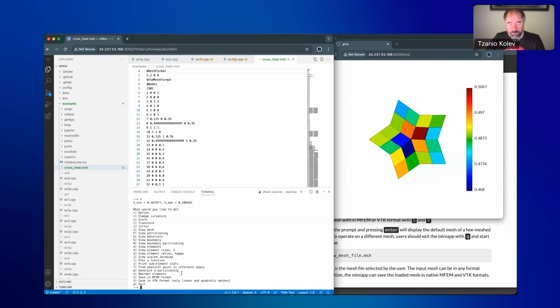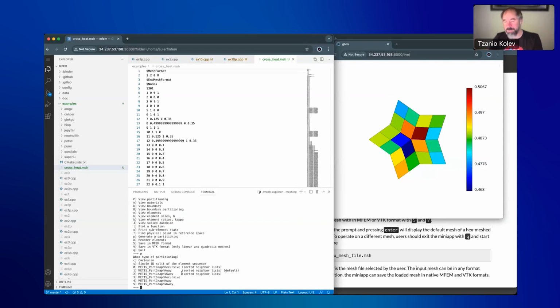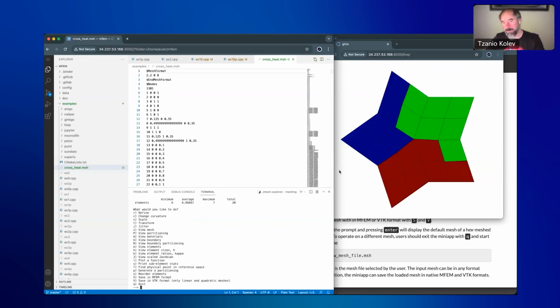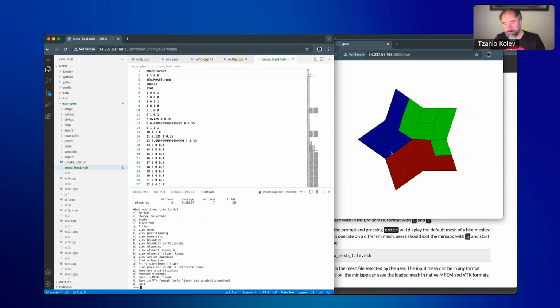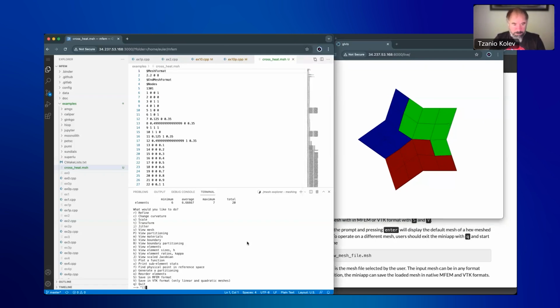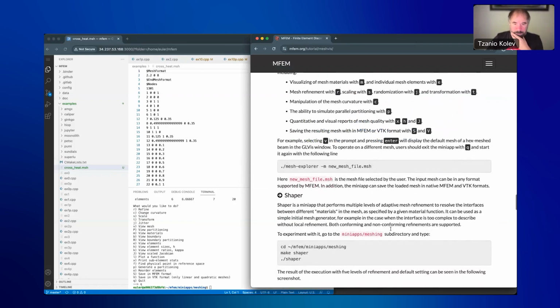You can use it also to generate a partitioning, which means to split this mesh for parallel computation. And there are a variety of methods that we support for that. And this is kind of to test how things will look. Again, I need to be in this window. This is splitting it in 3. So that's one useful meshing tool.